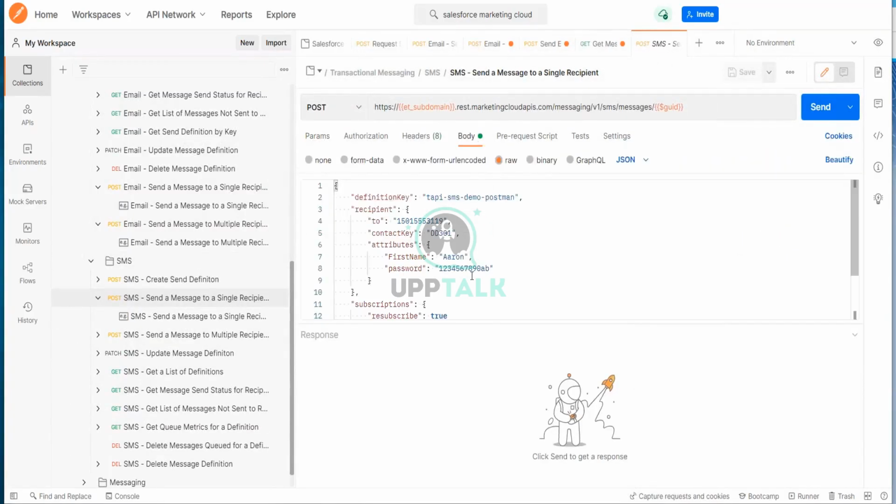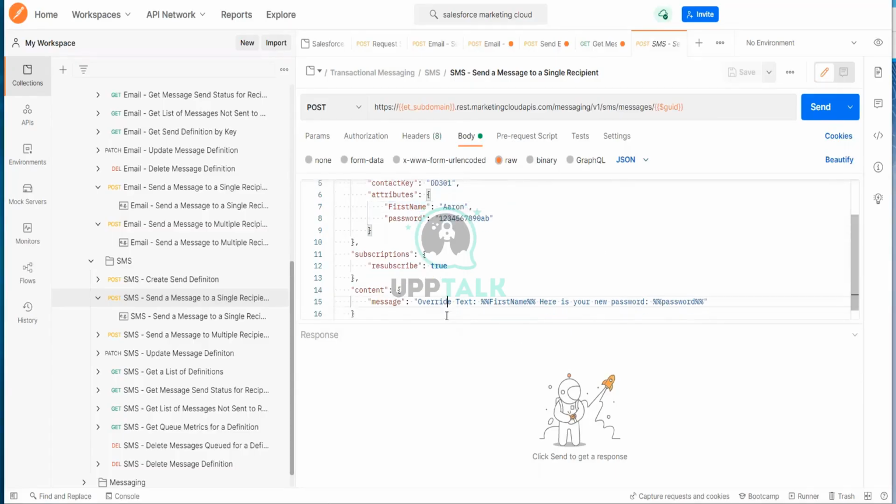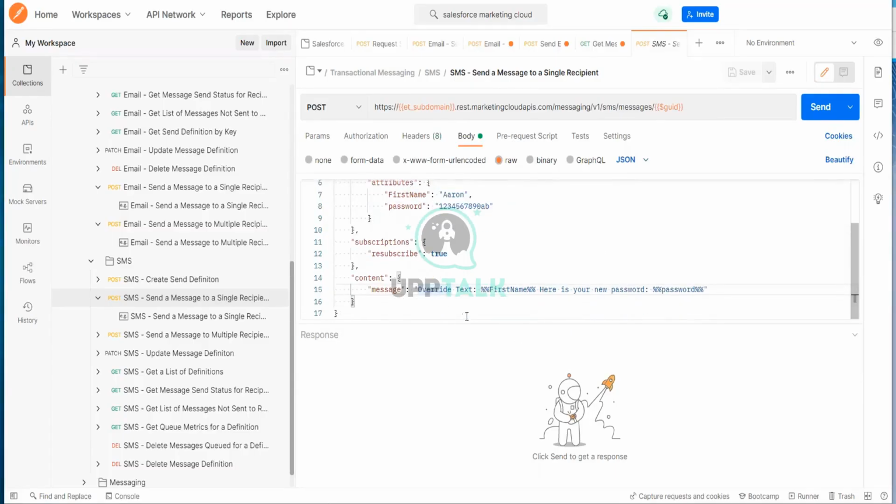Here's the body. Here's the same definition key. That's what is required. You just have to put this definition key and then we can pass the relevant fields. Then it will successfully send the information to the customers. And here we also have to define the content. Please click on a particular link here to reset your password, or this is your one-time password. You can also create a one-time password and then send it. Perfect.